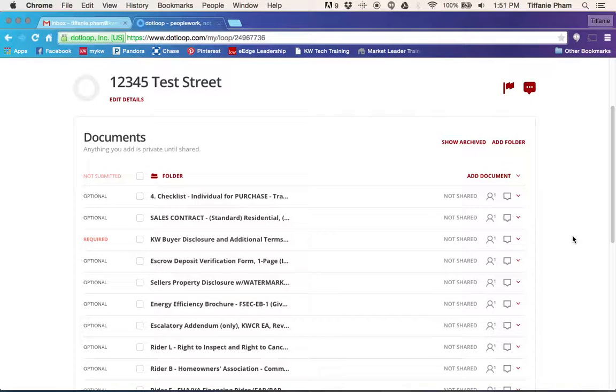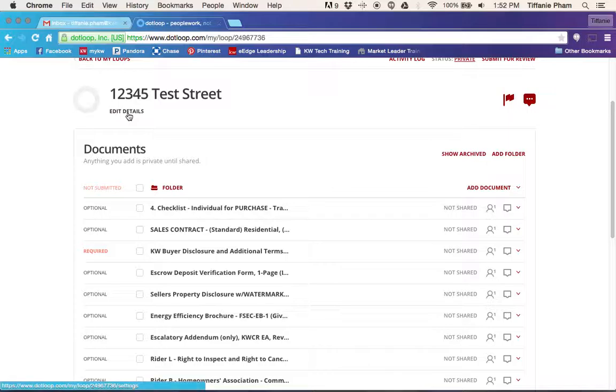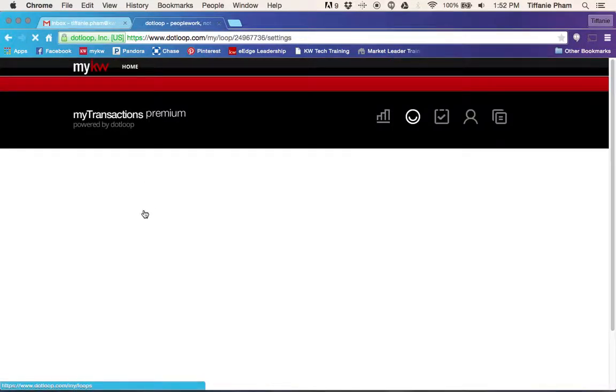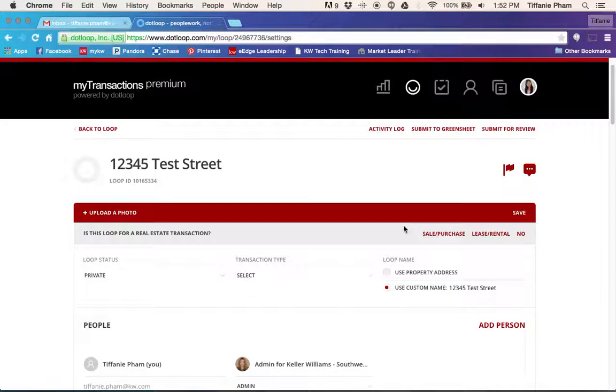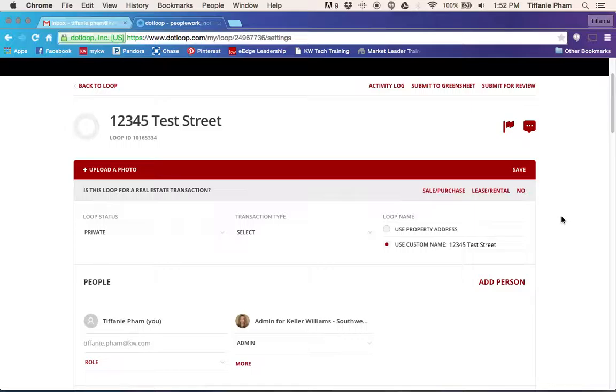After you have added documents to your loops, the next thing you'll want to click on is edit detail right here underneath your loop name. It's very important that you fill out this edit details area because any of this information is what populates your loops. So it saves you time from having to go in through each form and filling out all the individual fields.